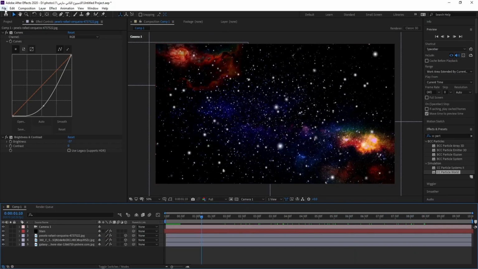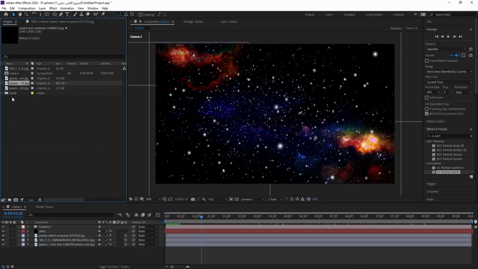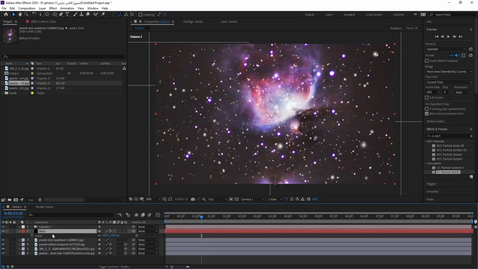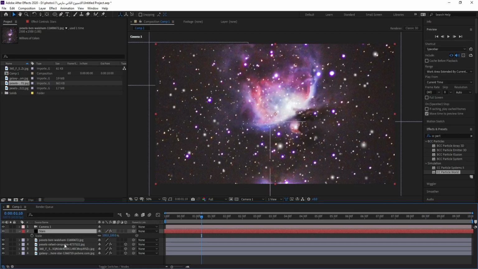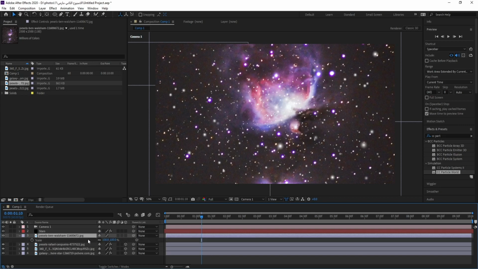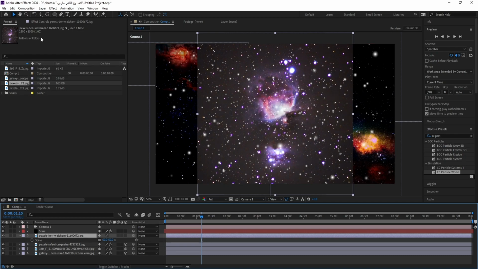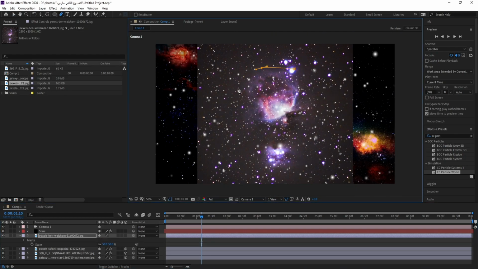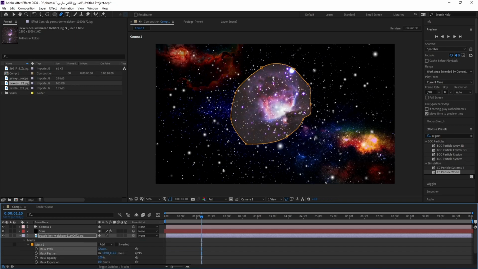Again, another photo. Okay, take this one and this one. Okay, I'll take this one, this photo, and scale it. Okay, and I'll take this part, so I'll go to pen tool and mask feather like this.